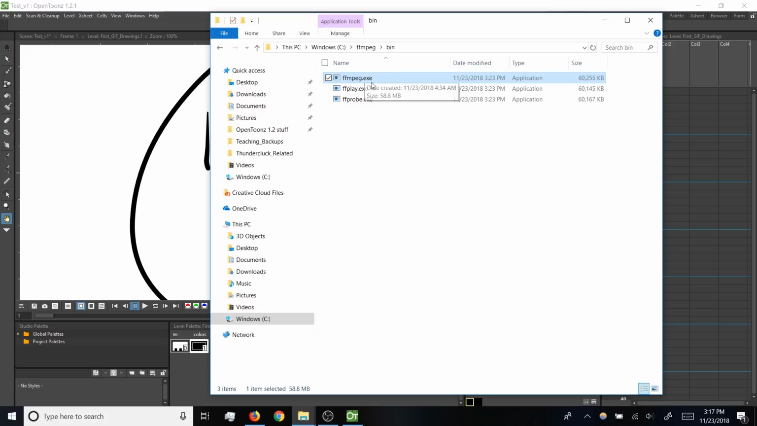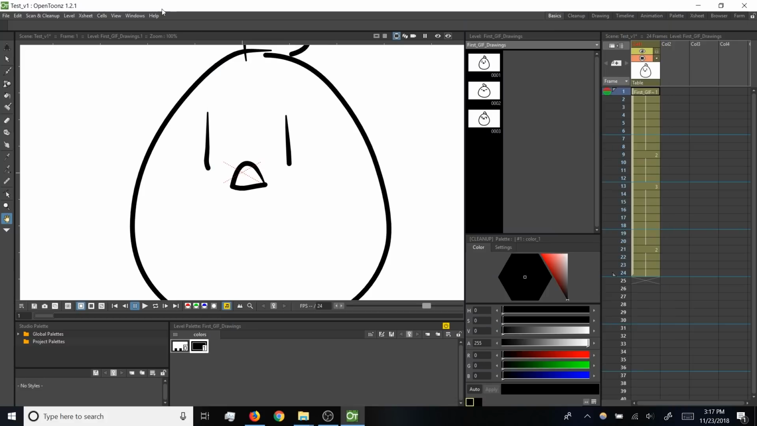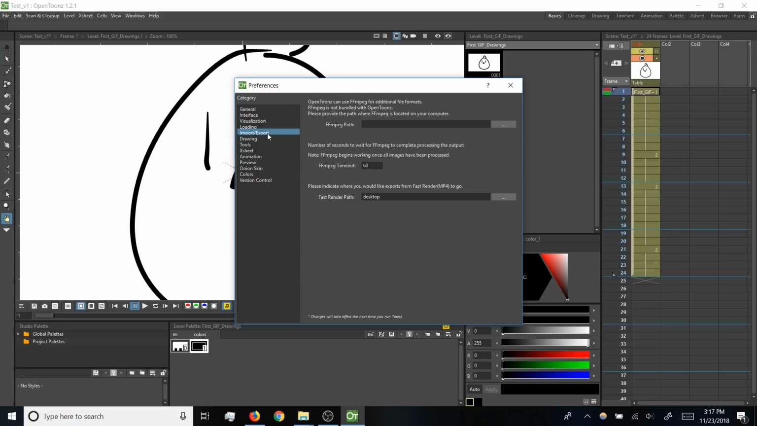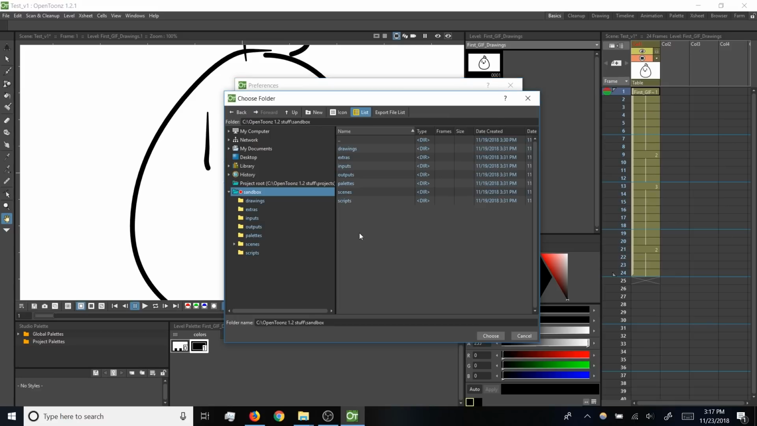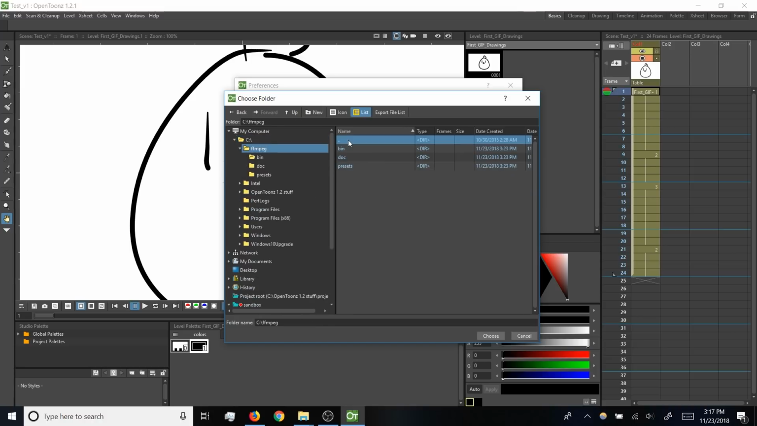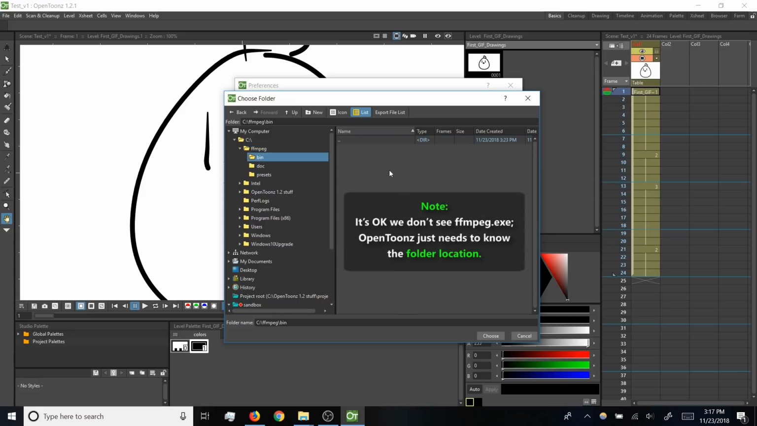So now that we know where that's located, let's go back to OpenToonz and tell the program where to find it. To do that, we're going to click File, Preferences, and then we'll need to go to Import Export, and this ffmpeg path is where we'll tell OpenToonz how to find that file we just specified. To do so, we'll click on this dot dot dot button, and remember we saved it in the C drive, so I'm going to click My Computer C, and then within that I'll choose the FFmpeg folder. Within that we'll choose the bin folder we just checked on, and since that's where the executable file is, with that selected we'll click Choose.